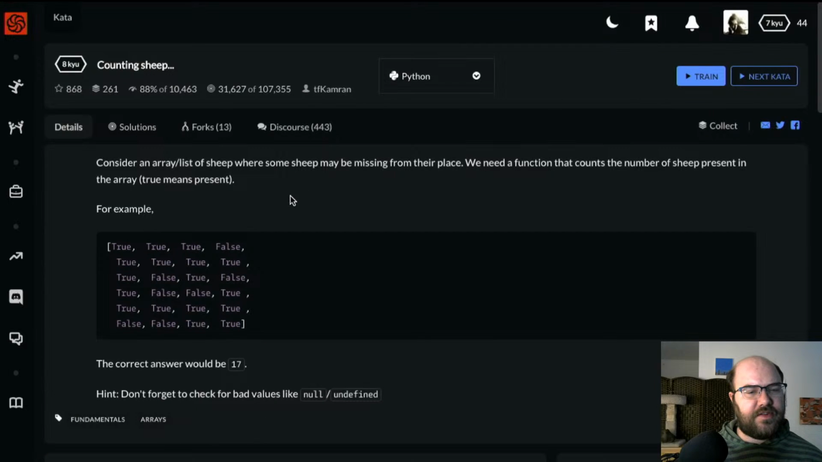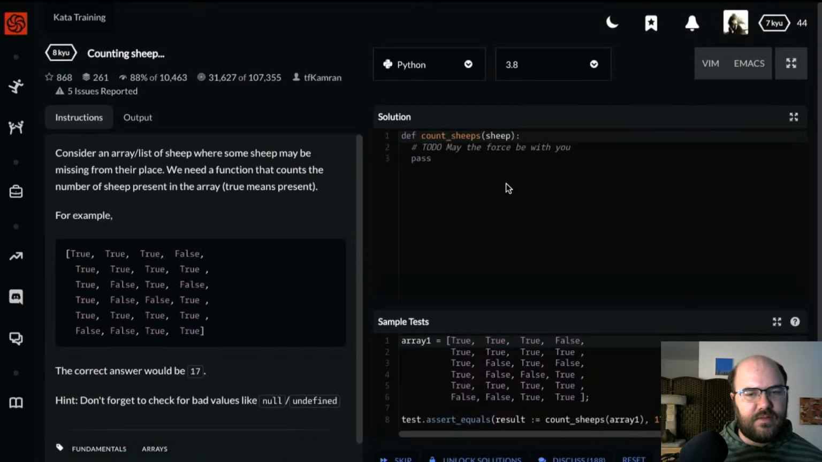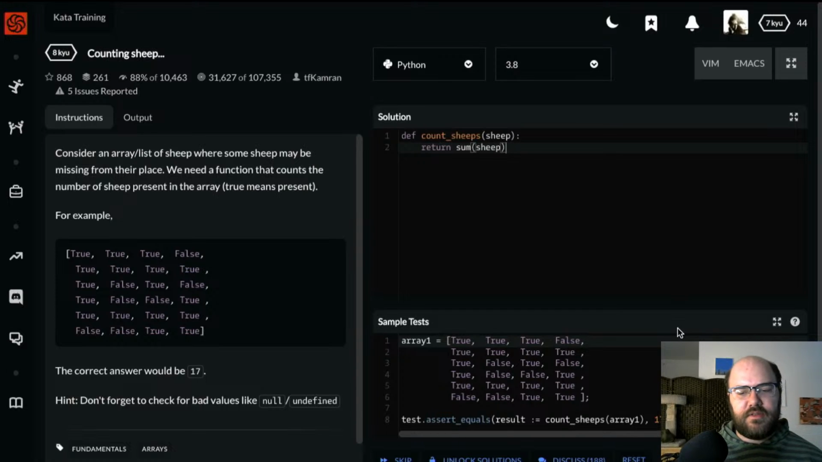Consider an array list of sheep where some sheep may be missing from their place. We need a function that counts the number of sheep present in the array. True means present. I think we can take a sum of booleans. May the force be with you. Thank you. So it's just a simple array. I don't have to do any kind of array stuff. Return sum. I think I can just do sum of array. Sum of sheep. Return sum of sheep.